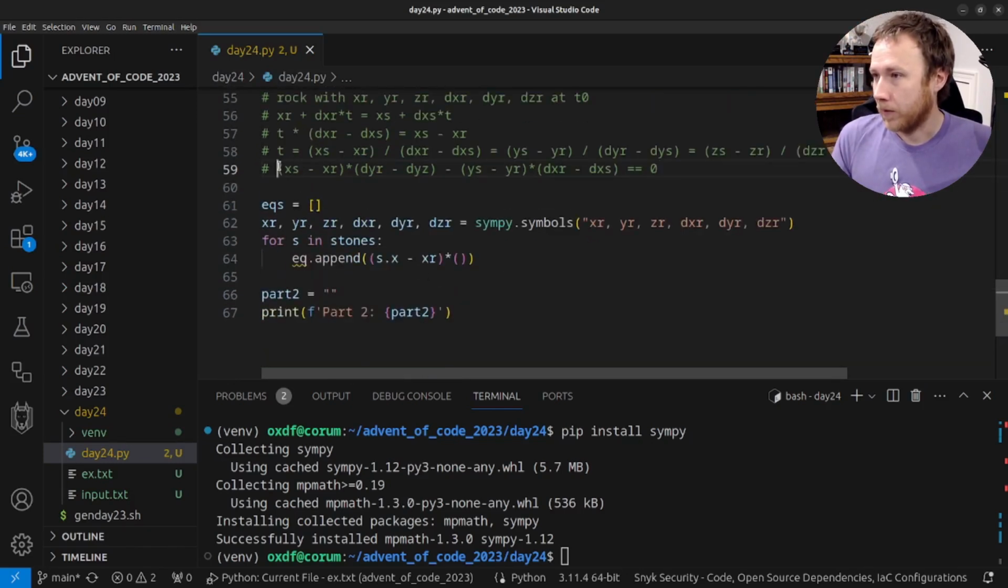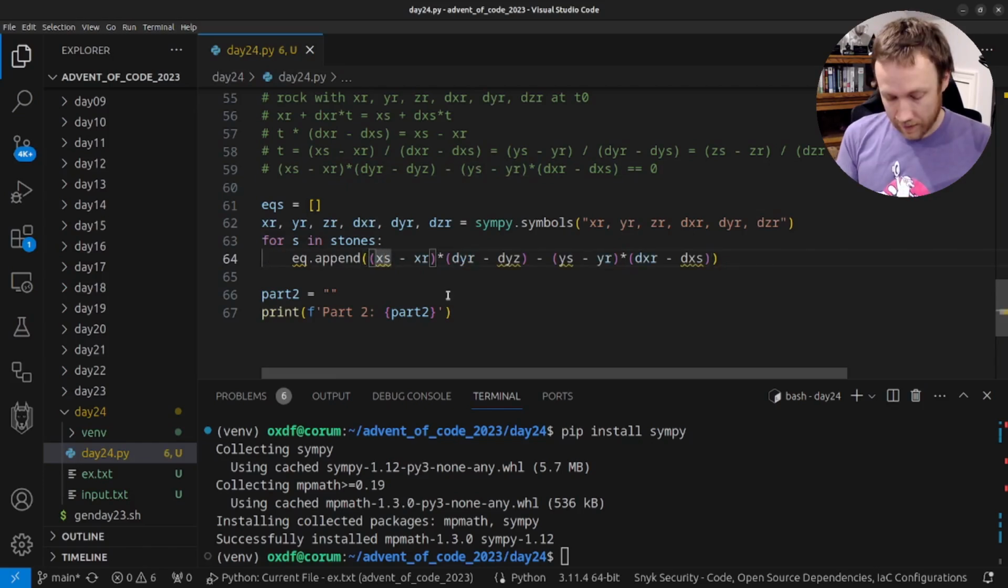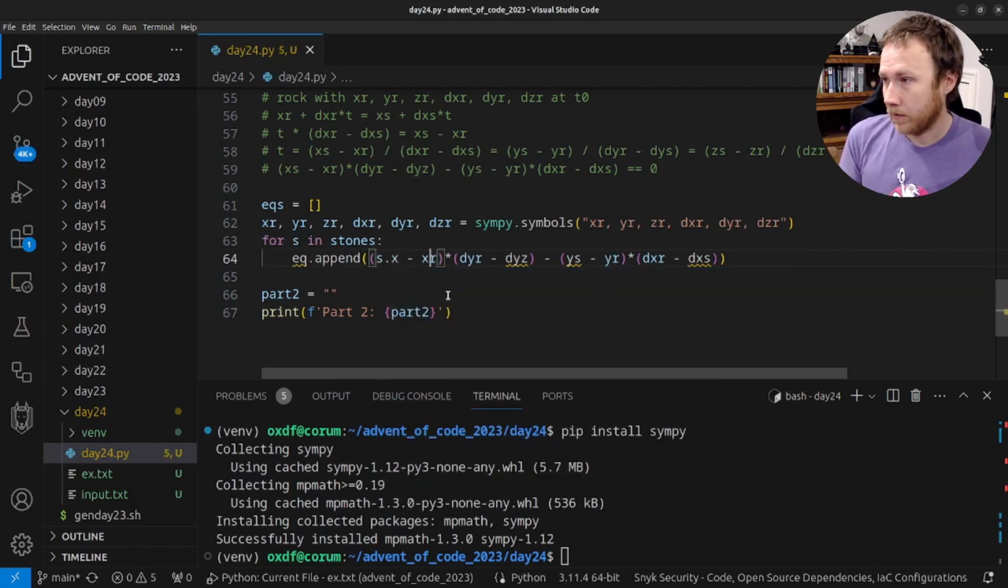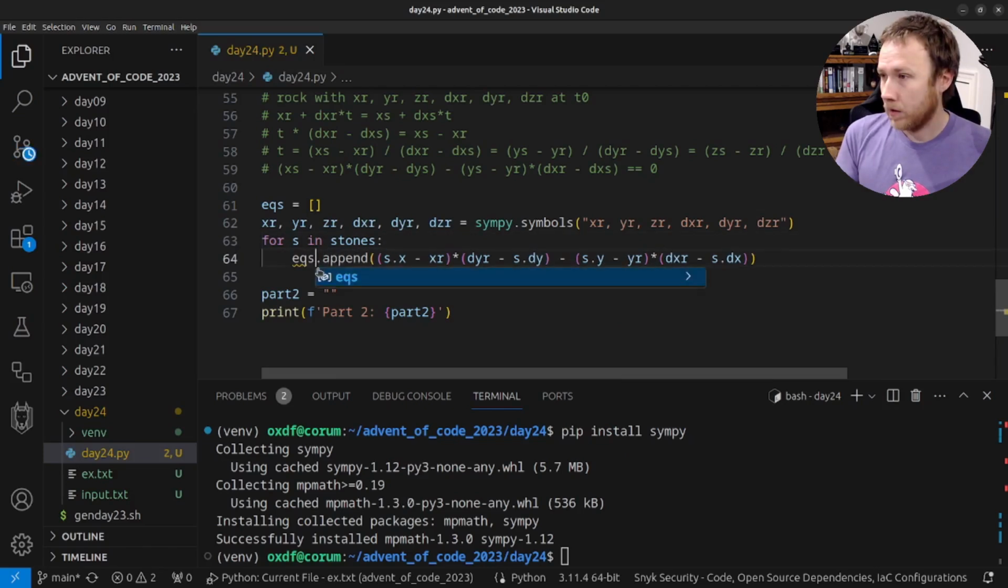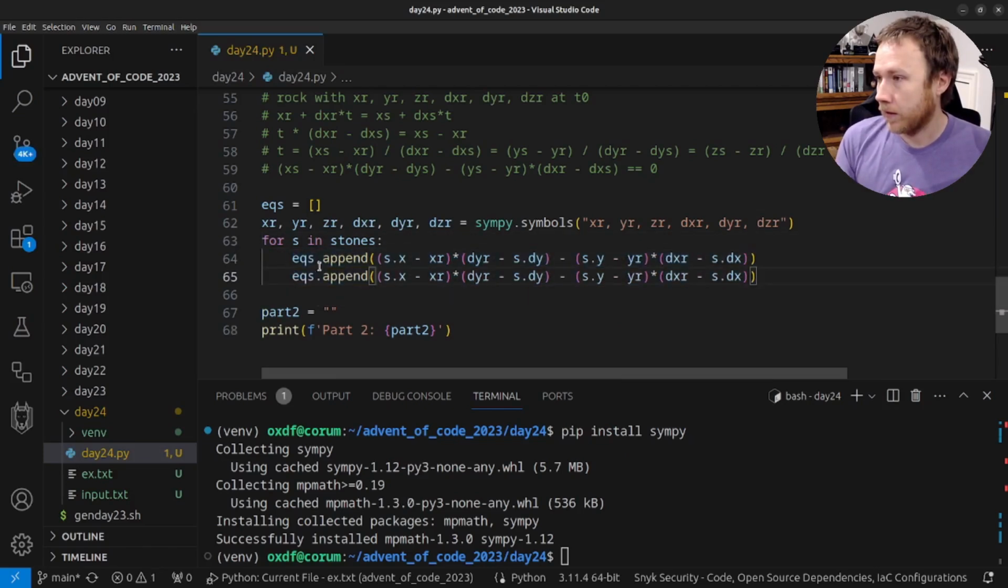So we can just grab this whole thing. And we're going to have to make a couple changes. So we're going to append. There is no xs. There is s dot x. There is no dy stone. So this will be s dot dy. This will be s dot y. This will be s dot dx. That looks good. And then we can do the same thing here again, but changing every y to a z.